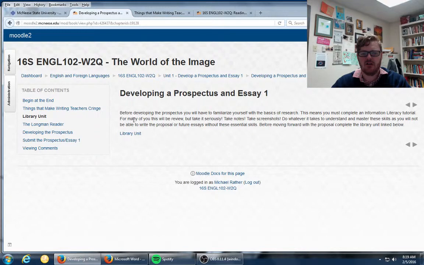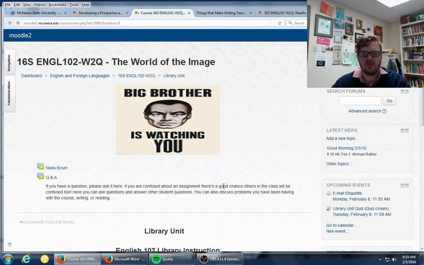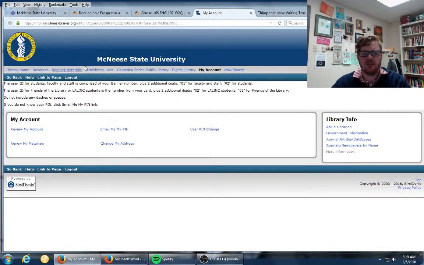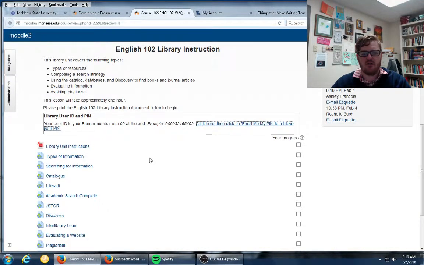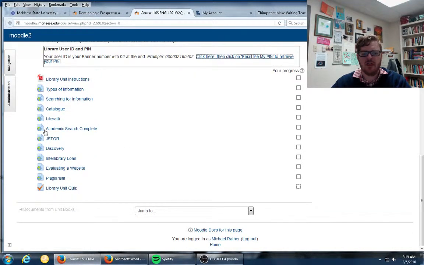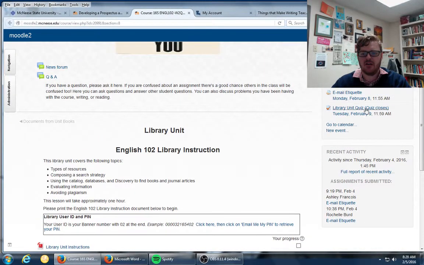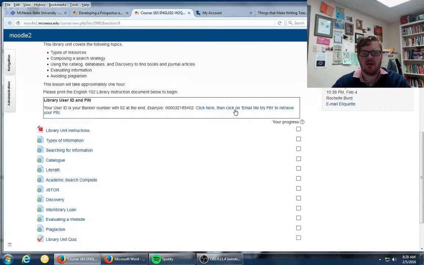Then you need to move on to the library unit. I know some of you might have had some trouble, if you've already been working on it, with this link here to get your pin. The link has been updated. You can see now that it is working, how to access this. So if you did have that issue, that has been resolved. And then you need to go through this and work on each of these and complete that quiz. And that all needs to be done before the 9th. So that would be Tuesday. And that due date again is right here in the upcoming events if you're not keeping track of that.